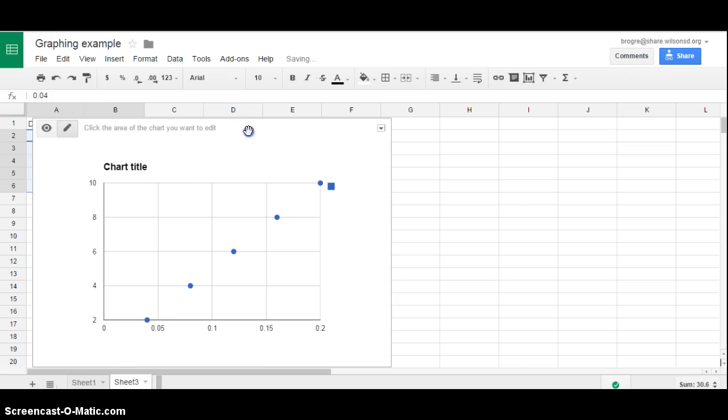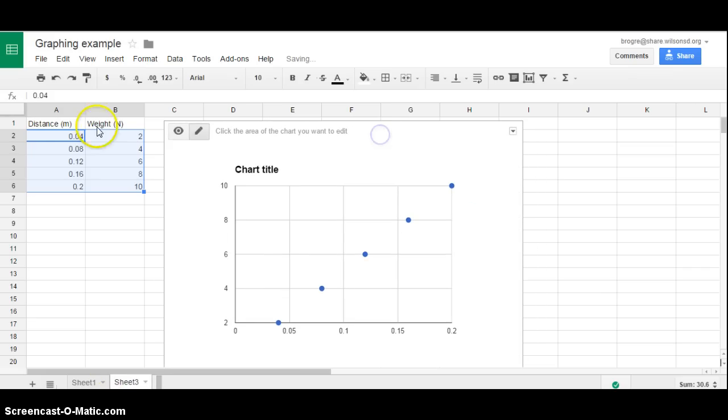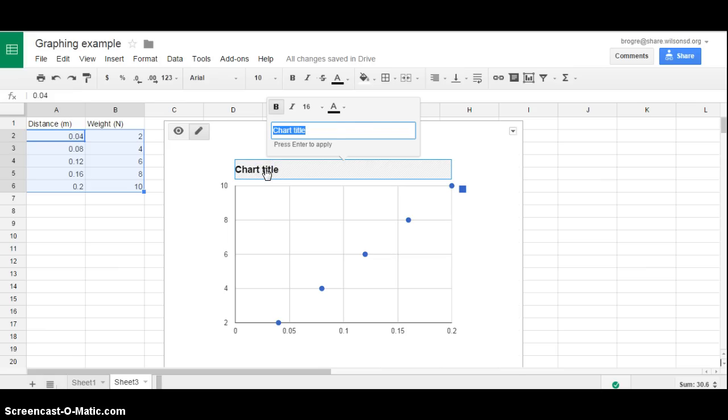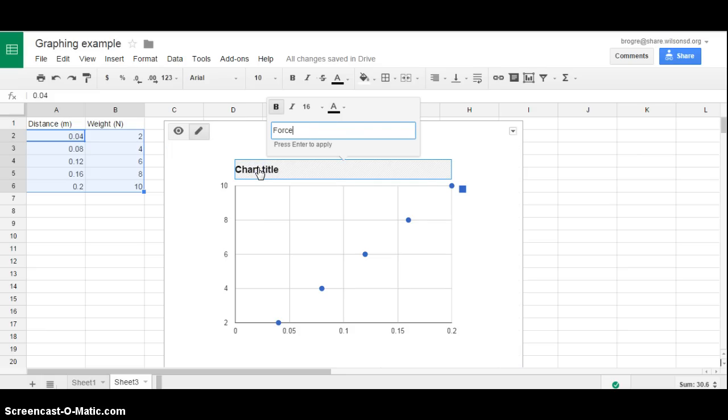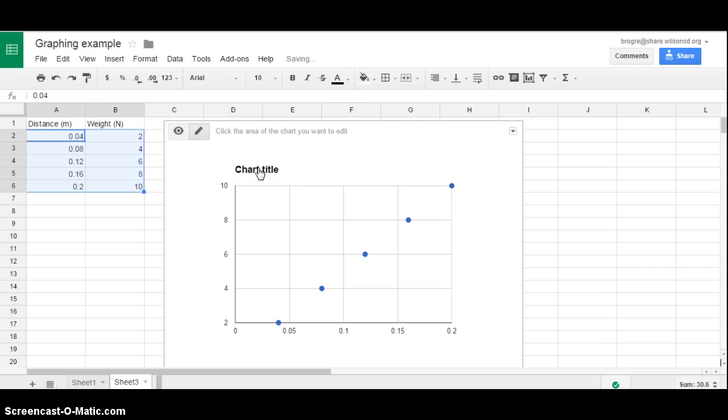I find it easier to move the chart so I can look at my data at the same time I'm looking at the chart. There's a few things that we want to do from here. First, we want to change the chart title so it describes what you are looking at. So this is going to be a force versus distance graph. Let's try that again. Force versus distance. Make sure you hit enter and it should change.